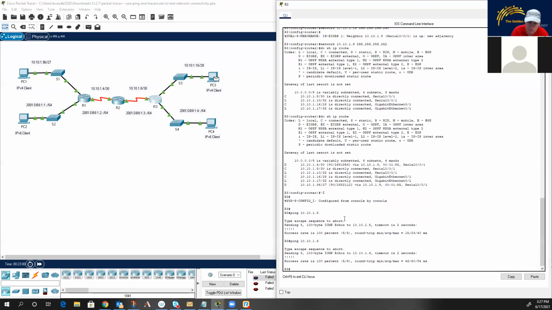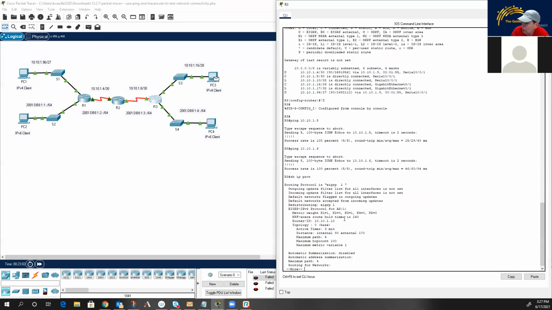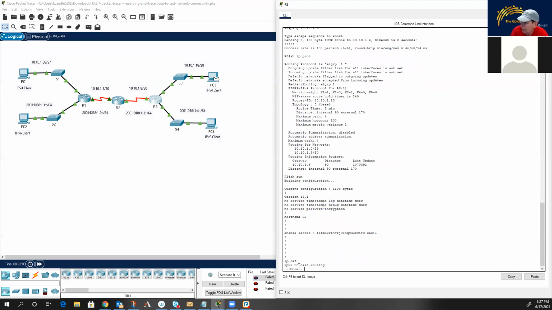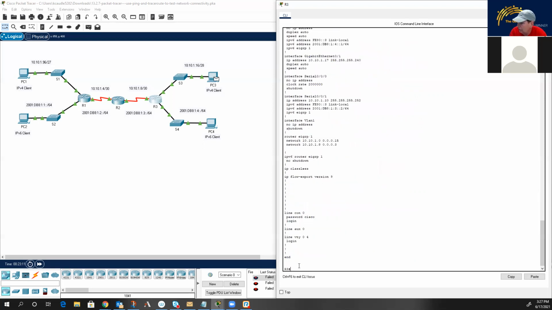So let's go look here and do a show IP prot. I must have messed up. Yep, sure did. Look at what I did. I put in the wrong network. See that? So if I go in here now and show you, you can see I put in the 10.10 network instead of the 116. So let's do this. Config.